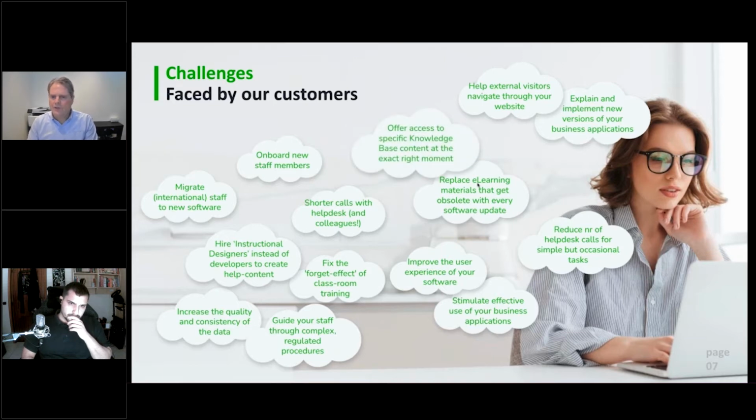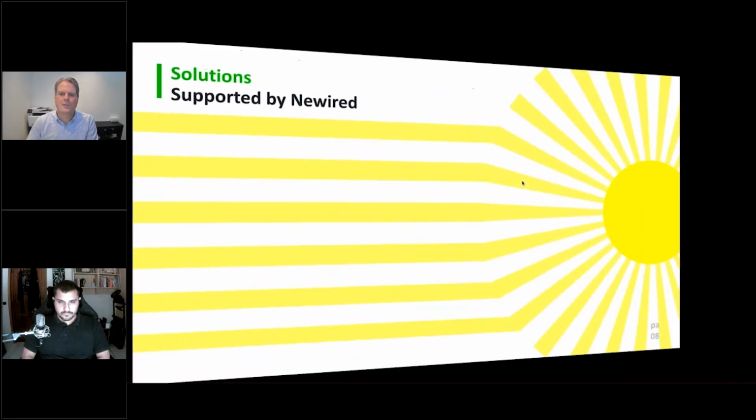Also, what we see a lot is that our customers want to offer access to the knowledge base at the exact right moment. So often there is a lot of knowledge in the database of customers, little videos, GIFs, PDF explanations about workarounds or whatever. But handing it to users at the exact right moment is really a challenge, which can be fixed with digital adoption.